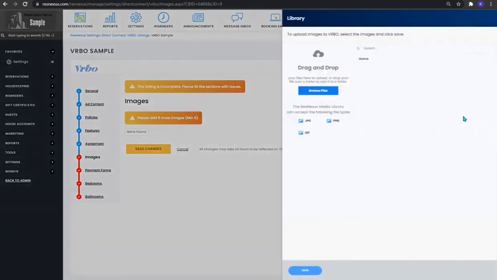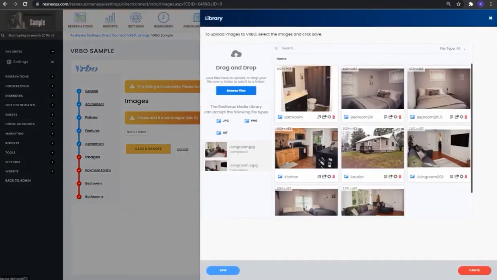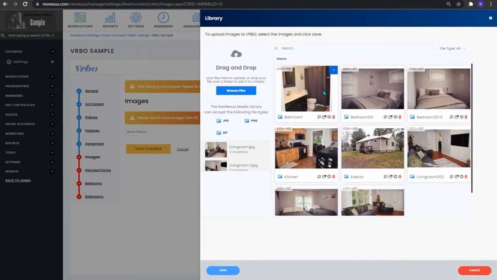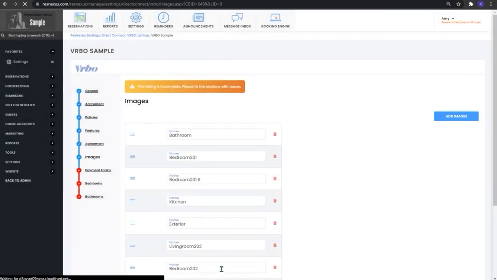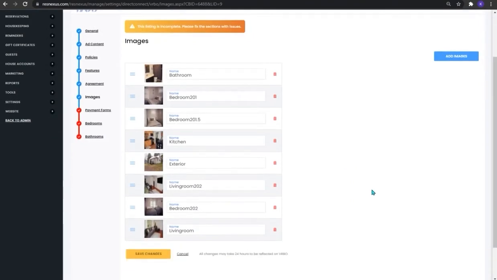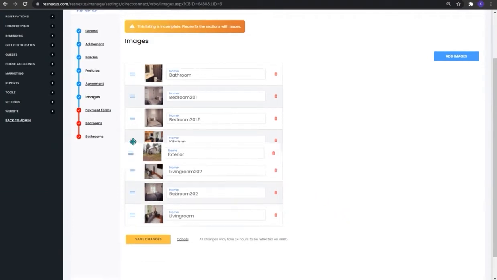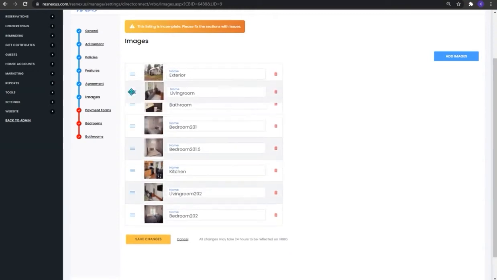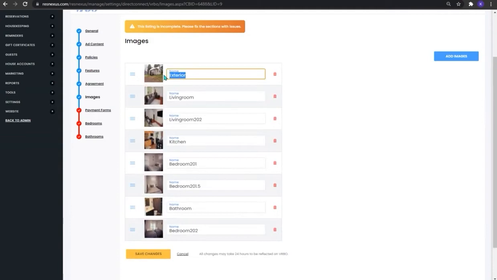We're going to click Add Images. The size requirement for these images is going to be 1024 by 683. Once you've selected the images that you need, they will upload, and you will be able to select them and click Save to add them to your list. You can reorder and rename your images as desired. VRBO recommends having an exterior image of your property be first, and then the main living area second, and the rest of the pictures just in order that they would be in if you were walking through your property. And select Save Changes before moving on.